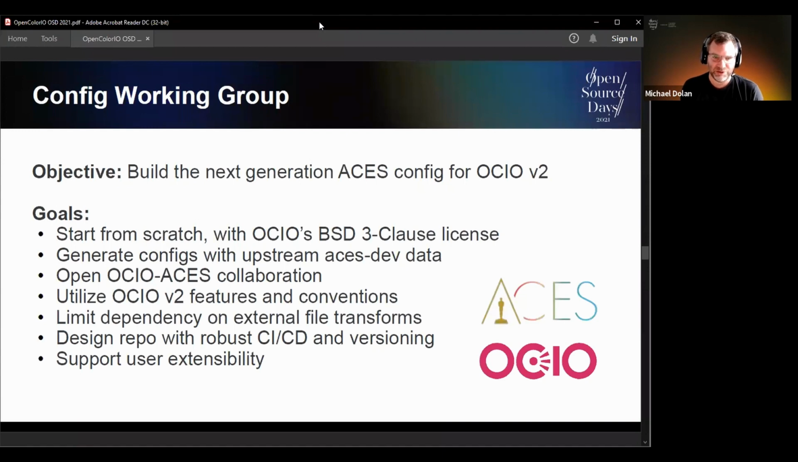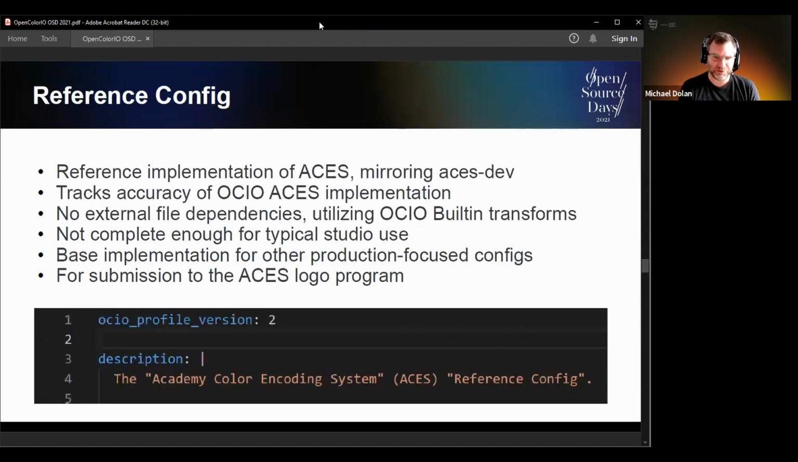And then really another goal is to support user extensibility, to not just think about having a config that you just implement and that's that, but to really have almost more of a platform on which to build additional configs. And so the first effort was to create a reference config. And this reference config implements the ACES dev transforms exactly one-to-one and is meant to be an implementation of that. Something that we could even submit to the ACES logo program to officially support ACES.